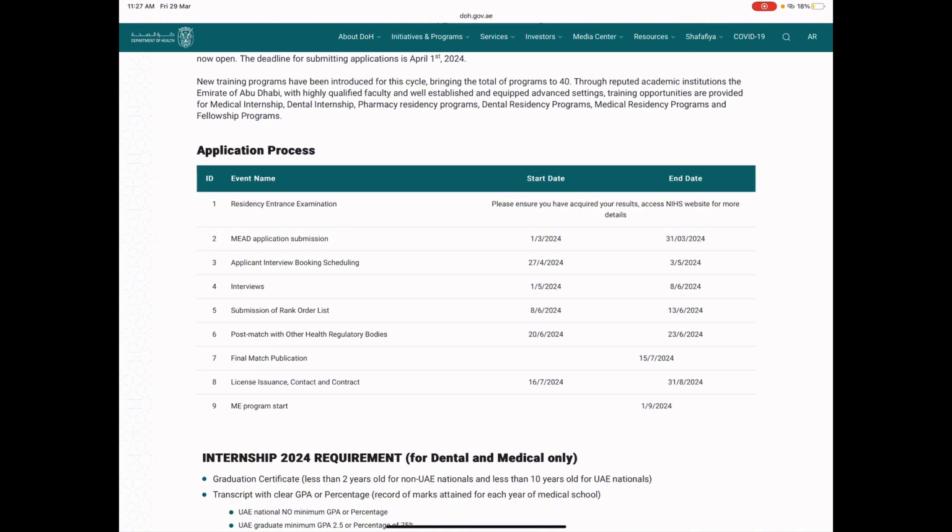You need to rank your program higher if your program is going to rank you higher. So that's going to end up getting you matched into that particular program. But if you rank the program the least, but the program ranks you higher, which means the program wants you, but you actually do not want that program much, it might end up with you not being matched in that particular program. Then you have the post match with other health regulatory bodies.